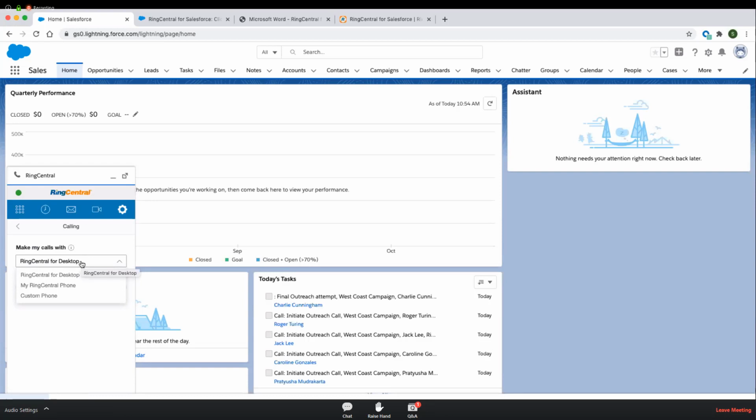So I can leverage my RingCentral soft phone application installed on my operating system, be it Mac or Windows, to place or receive calls. The other option that I have is my RingCentral desk phone, which is shown as my RingCentral phone over here. Let's say I'm at my office and I want to use my RingCentral phone on my desk phone to manage calls, then that's possible by selecting this option.